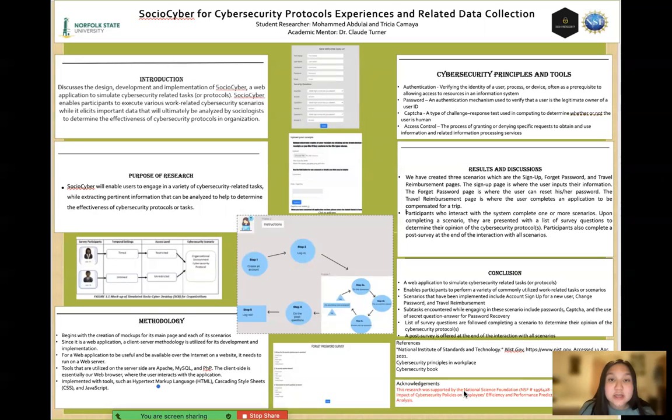The middle picture is our new employee sign up, and then this is where the user inputs the travel reimbursement page. This is the list of the steps for our scenarios, and this is our forget password survey.